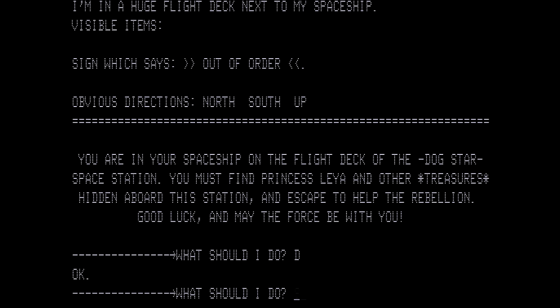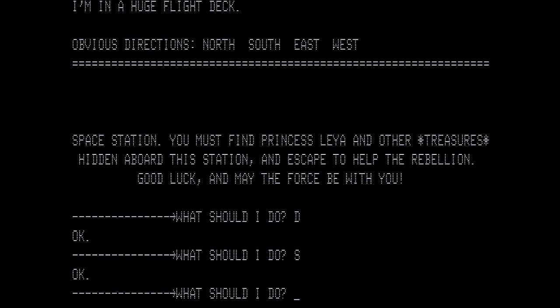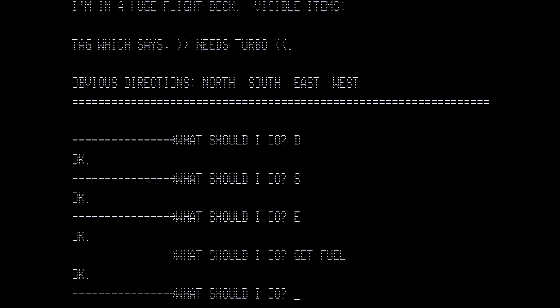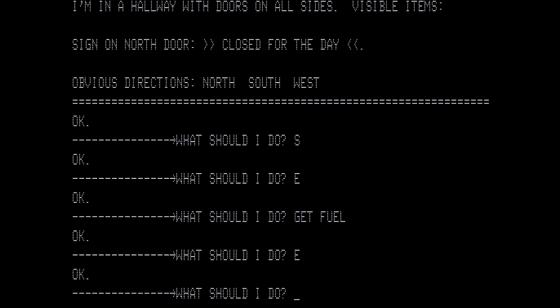In order to do that, we need to go south, which takes us to a huge flight deck, and then we are going to go east. We're still on the flight deck, but there's a sign here which says needs turbo, and there is antimatter fuel here. We are going to get the fuel, and then we are going to continue going to the east, which puts us in a hallway with doors on all sides. Visible items: a sign on north door, closed for the day.